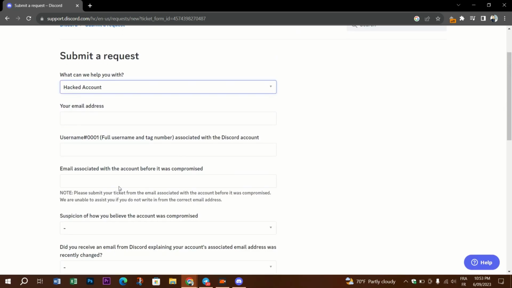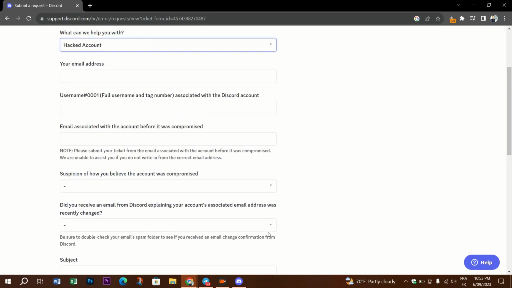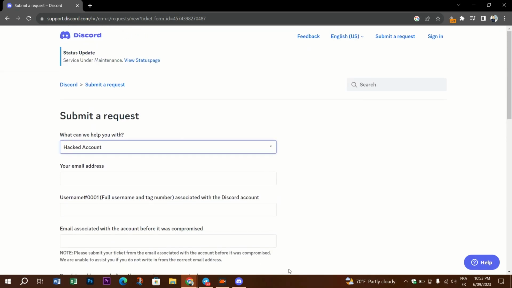Now the ticket will be sent to your email. Wait for the reply from the Discord team about your issue and hope that you get your account back.